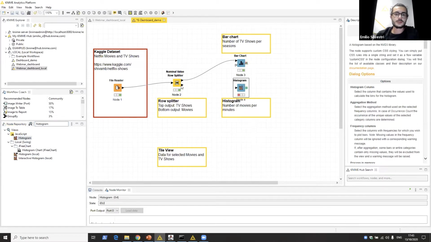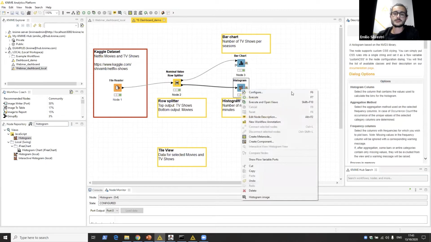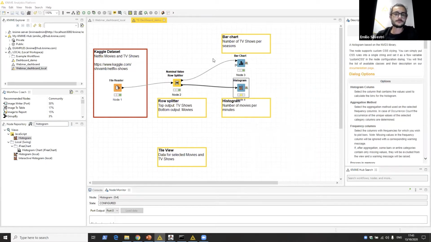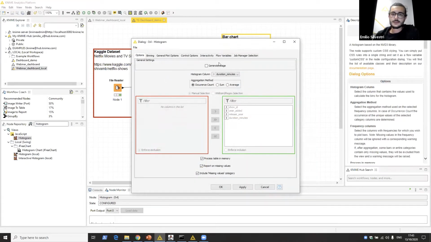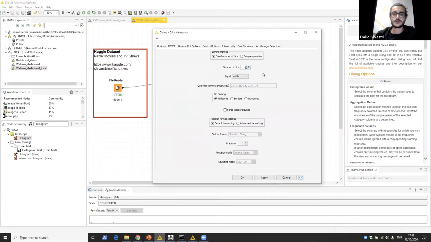Drag and drop as well and connect to the bottom out port. Right click and open the configuration. Still, we have to select which category. So of course, it's the duration minutes column. And let's go to the binning tab and say that for our histogram, we want like 20 bins.